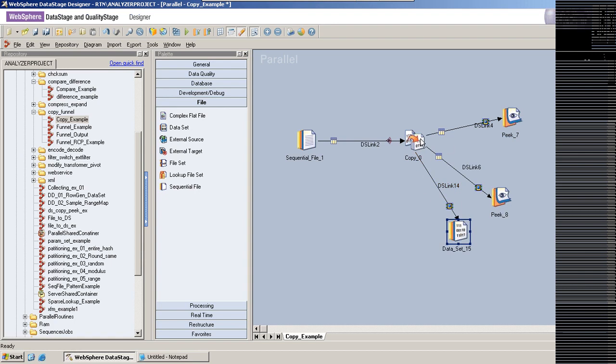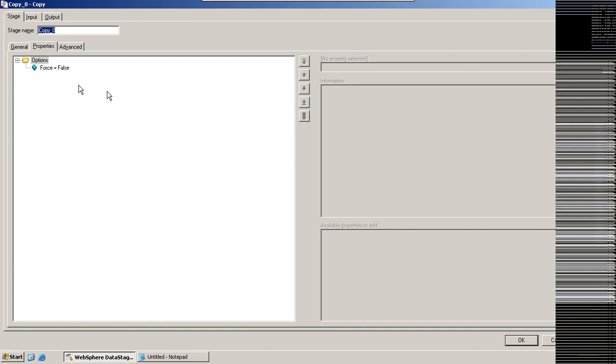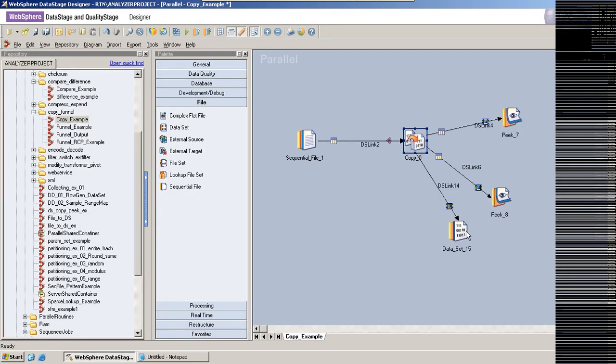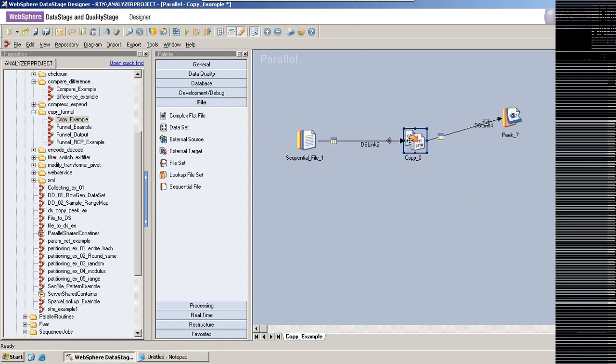Now, there is only one property here: force equal to false. What does it mean? Let us consider there is only one output, so remove all these things. Now, is there any use of having this copy here, as there is only one output? Generally speaking, do we require a copy stage in between if we have got only one output?